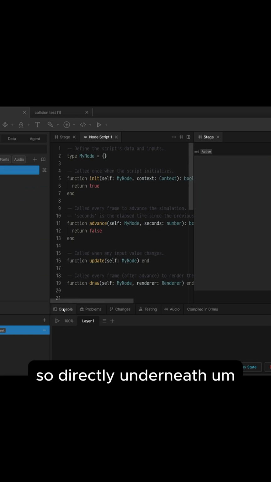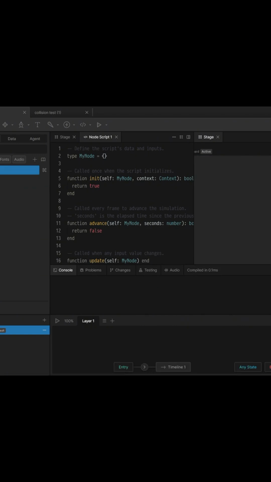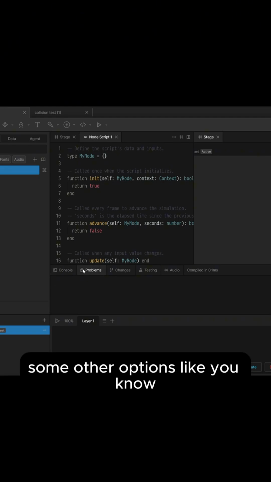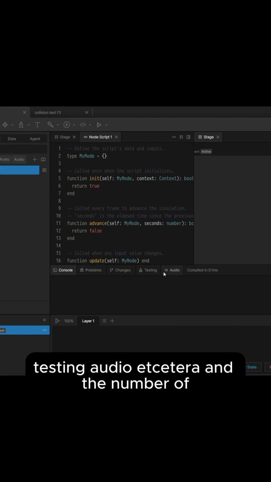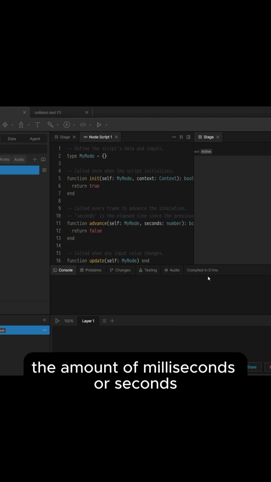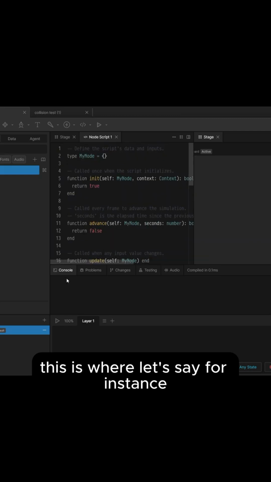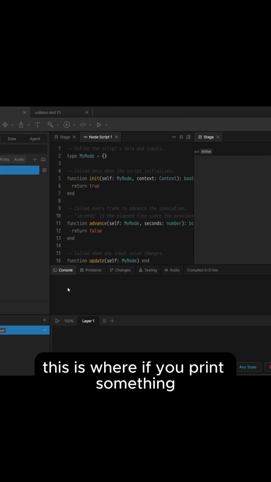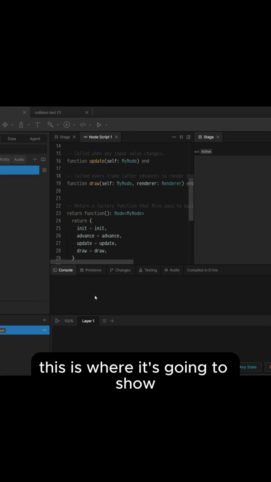So directly underneath our stage is what should be our status bar, but it's actually filled with some other options like console, problems, changes, testing, audio, etc. And the amount of milliseconds or seconds it takes to actually compile our code. We have this console that actually shows us. This is where, let's say for instance, you have any problems going to show. This is where if you print something from your code, this is where it's going to show.